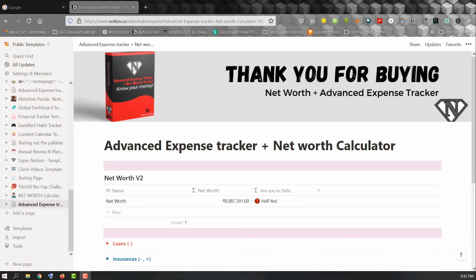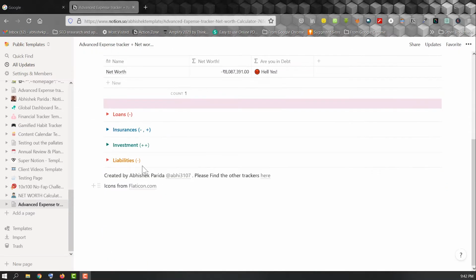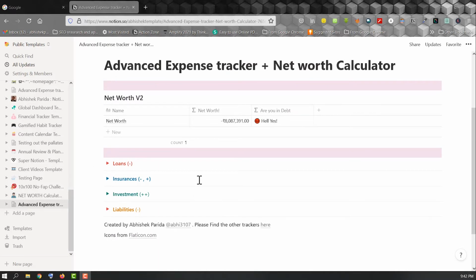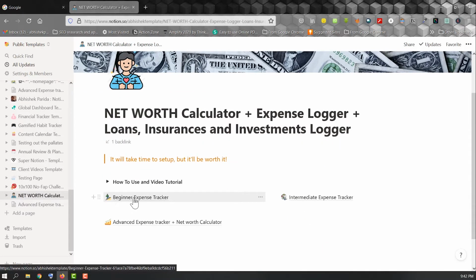It really helps me. I'm just demonstrating how I will use it personally. I will not talk about the advanced tracker first, but the intermediate and the beginner one first. You'll not find this on this page. You have to click here. Okay, so this is how it will show up. We'll talk about the beginner expense tracker first.